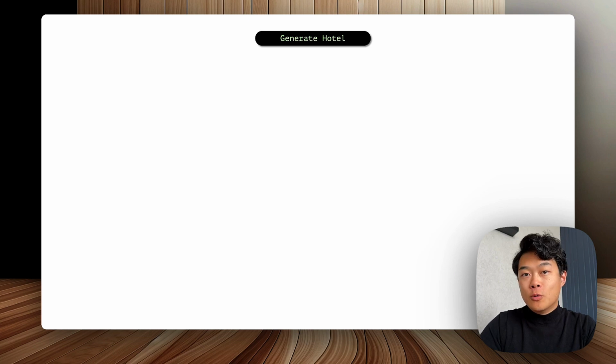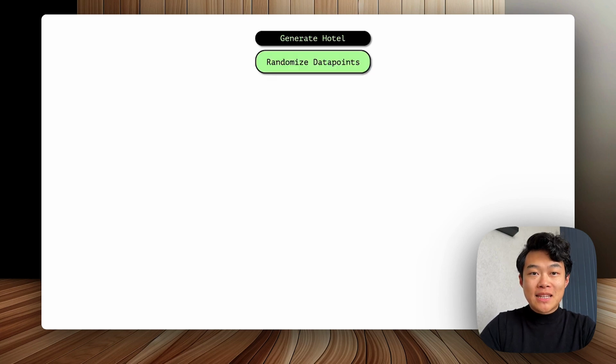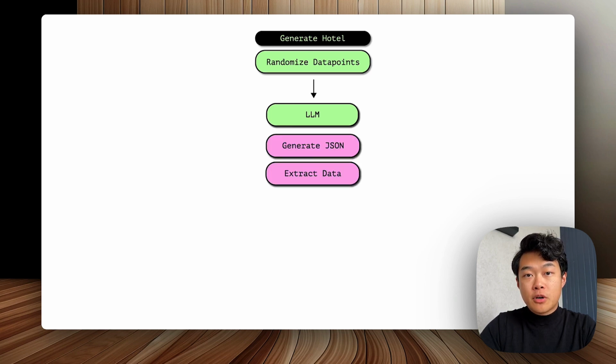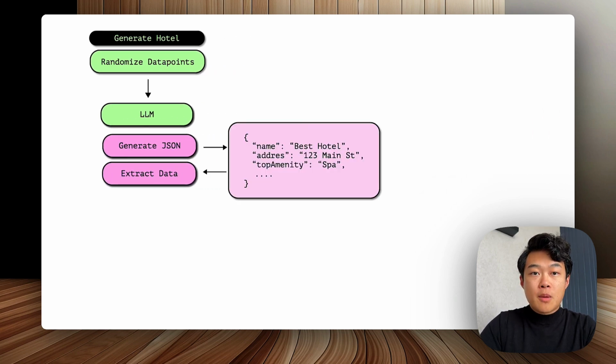In this episode, we're going to walk through a Jupyter Notebook, which will generate mock hotel objects. We'll do this by randomizing some data points like landmarks and amenities for the hotels, and we'll leverage a large language model through the OpenAI Chat Completions API to create those JSON objects for us. These JSON objects are going to be of our specific design, and then we'll extract data for use later.